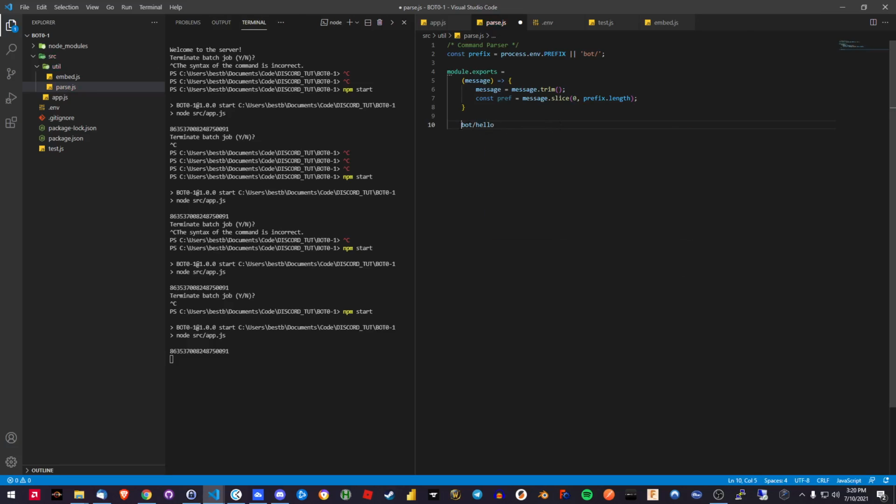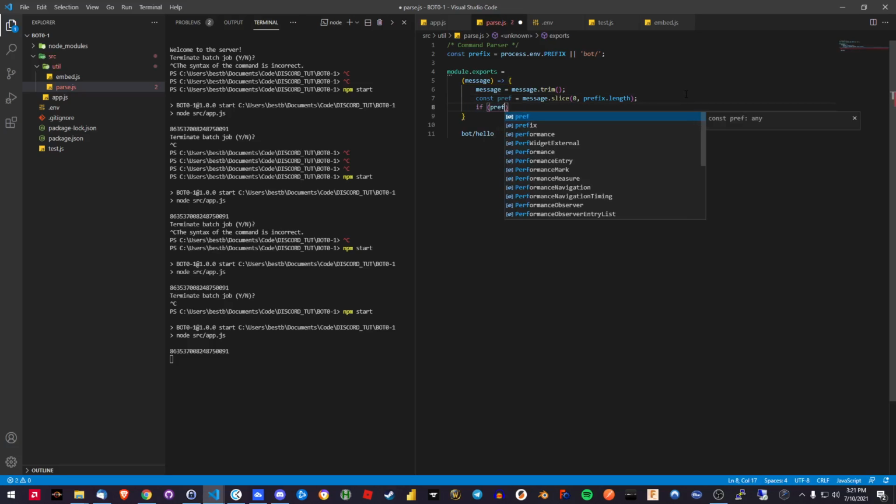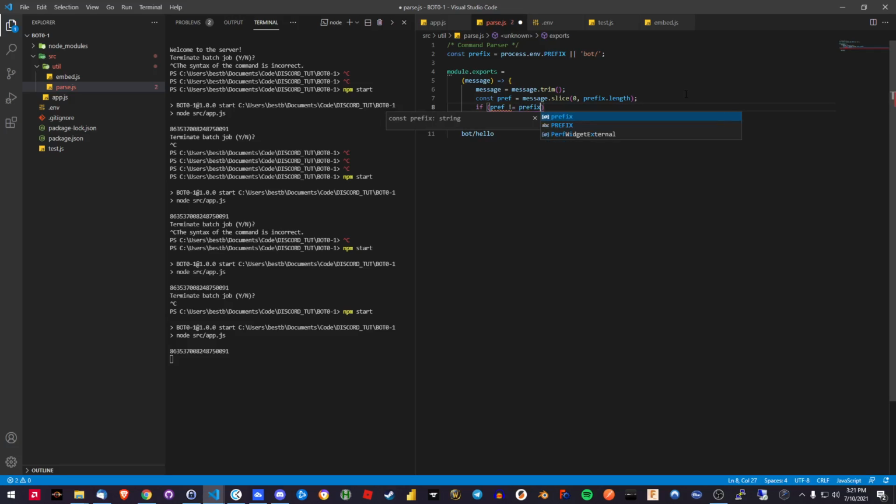So the prefix is going to be this. What it's going to do is trim all this white space that might be part of it, so it's going to be left with just that. And the prefix is going to be message.slice from index 0 to the length of the prefix. So it's just going to slice off this much string. So if the prefix is not equal to the prefix, I'm just going to return. So if this prefix here is not equal to bot slash, say it's not slash, we're just going to return, and we're not going to do anything else.